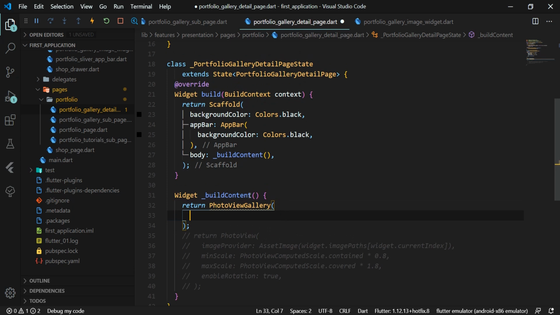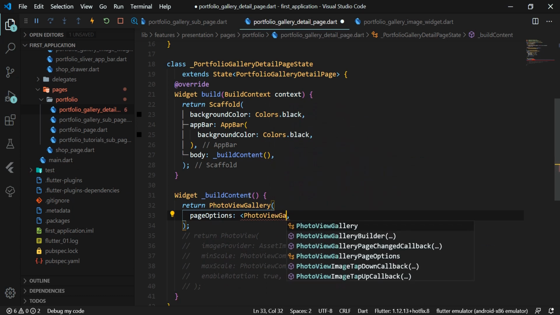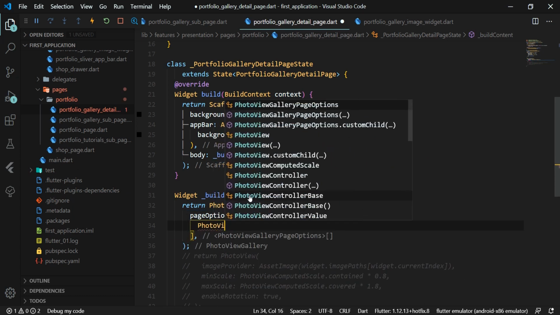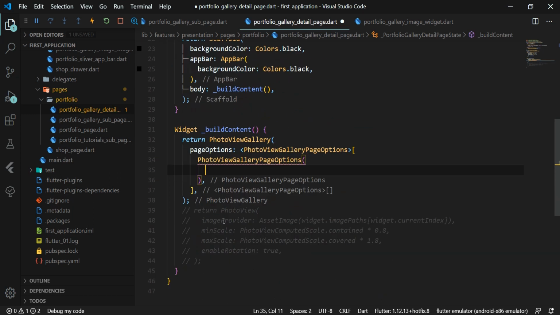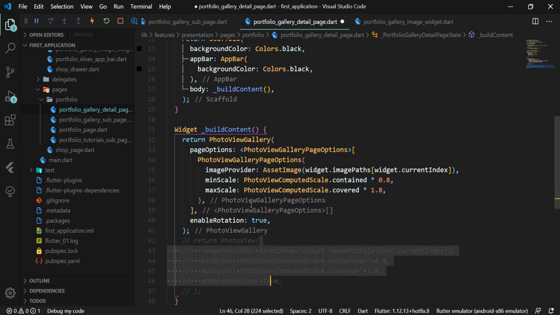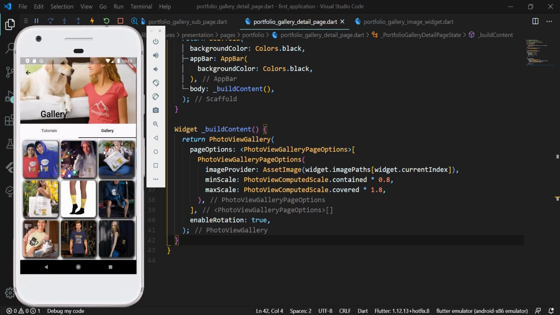PhotoView Gallery also has several attributes, and we start with the Page Options attribute, into which we insert the PhotoView Gallery Page Options helper class that wraps individual options of a page in the PhotoView Gallery component. We can insert here just those properties or attributes defined for PhotoView that are image provider, min scale, and max scale attributes. And we set the Enable Rotation attribute directly for PhotoView Gallery. We launch the app and we can see that it works just like with the PhotoView widget.